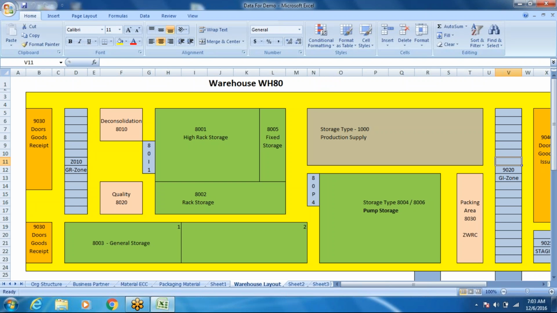So for our warehouse, if you remember, I was telling you that we will create one storage type, that is 8010, so that whenever the putaway is done, it will always be placed on this storage type, then it will go into this storage type. Similarly, picking will be done from 8014 and it will be done via this storage type, and then it will be going to packing or GI zone wherever it is. So this kind of layout constraint we have put in our layout.